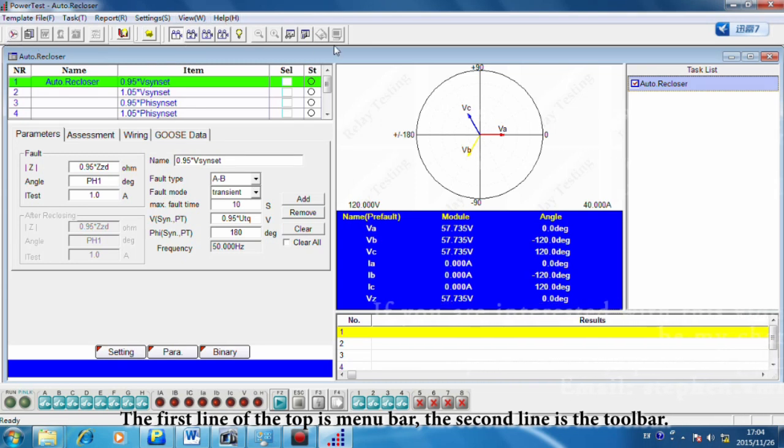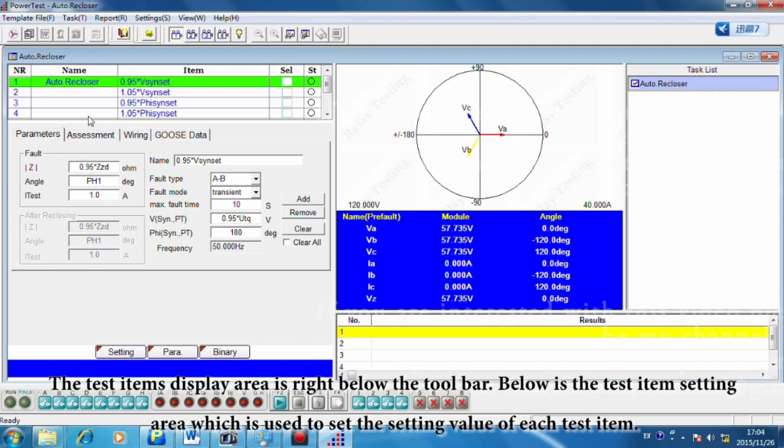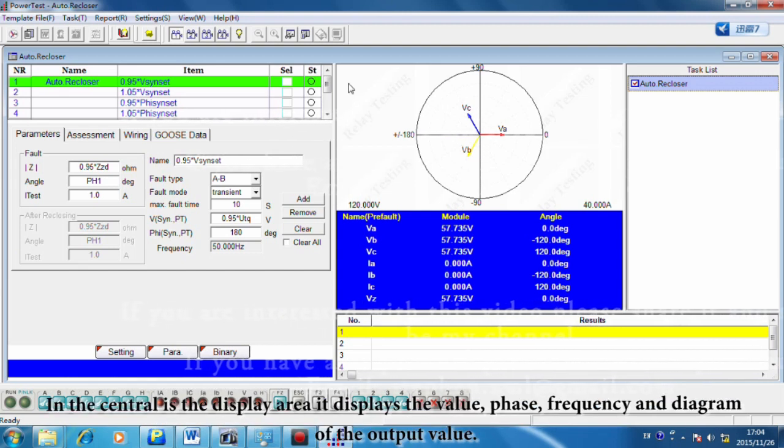The first line at the top is the menu bar. The second line is the toolbar. The test items display area is right below the toolbar. Below is the test item setting area, which is used to set the setting value of each test item. In the center is the display area. It displays the value, phase, frequency, and the diagram of the output value.